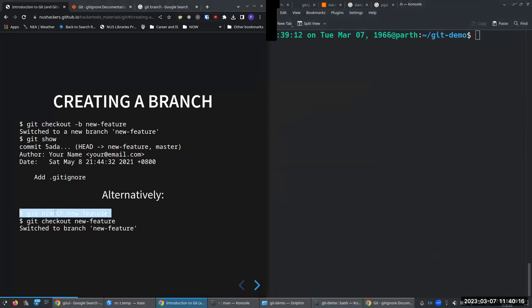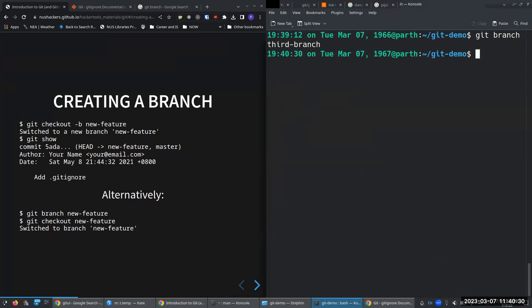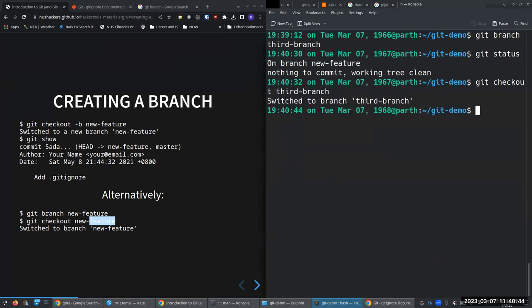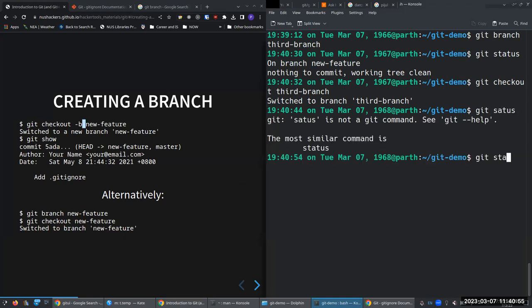But typically, if you didn't use a B flag, you would do these two steps. So if I just show it to you all, git branch, third branch, I guess. Then if I type git status, I'm still on new feature, right? Because I didn't check it out yet. So in this case, I have to explicitly tell git to check out third branch, okay? I have to type git status.